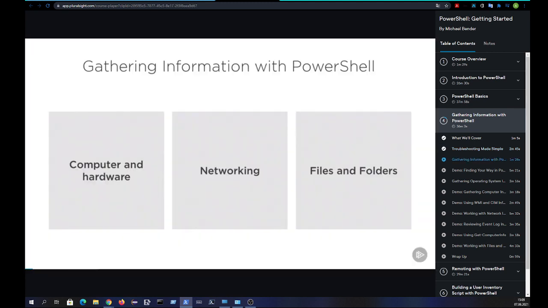So in the demos today, I'm going to walk through a number of scenarios that fall into these categories as you see here: computer and hardware, networking, and files and folders. While this does not cover the entire spectrum of things that you can do within your environment, it does cover a great percentage of areas that you'll often run into, and it'll show you techniques that you can use in any of the other areas that you're looking into.